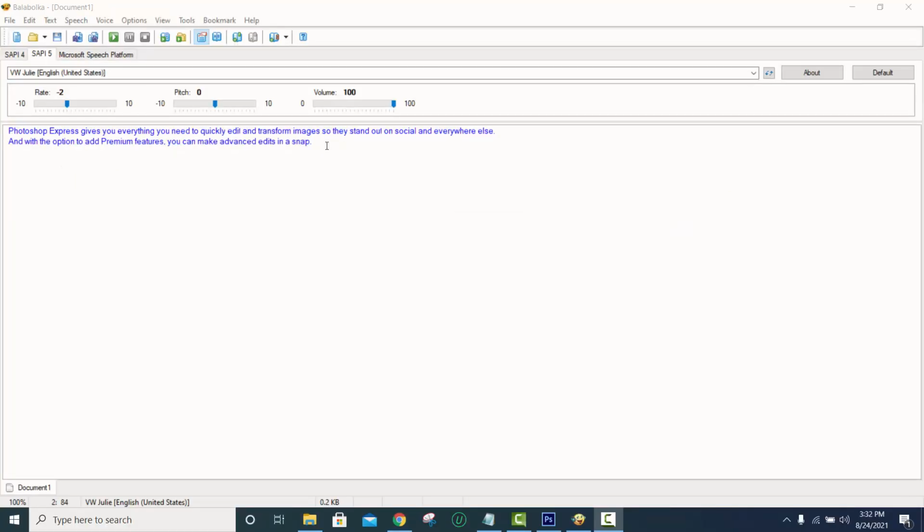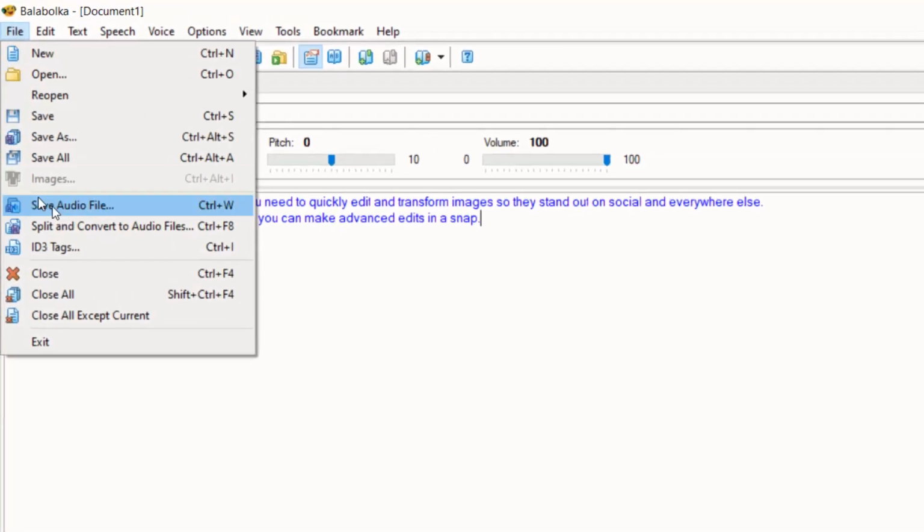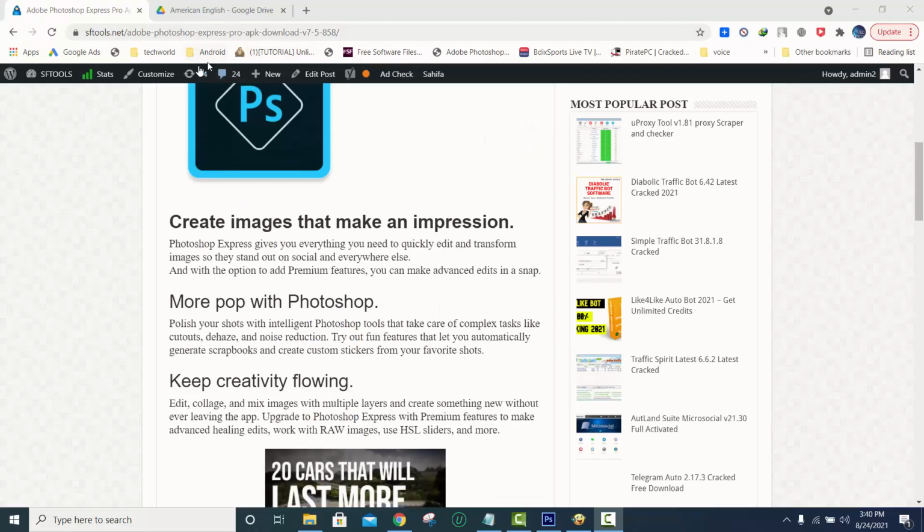If you want to save the audio file, click on File, then click on Save Audio File. If you want to download all the files, just click on the description link.